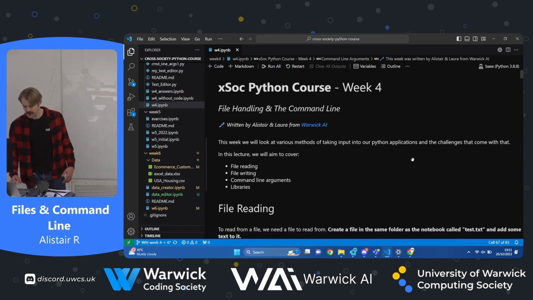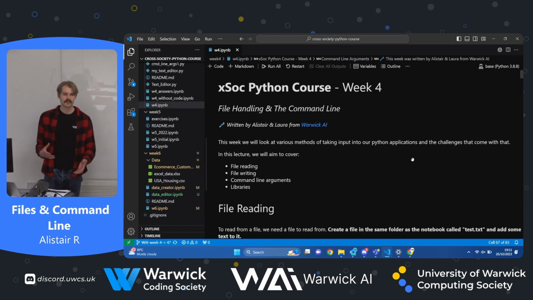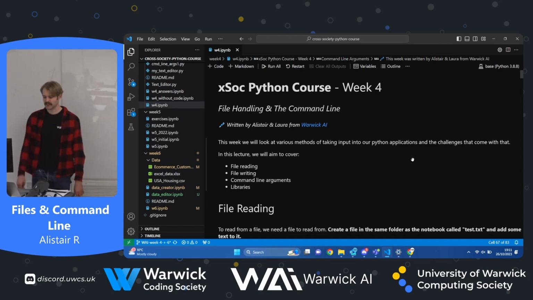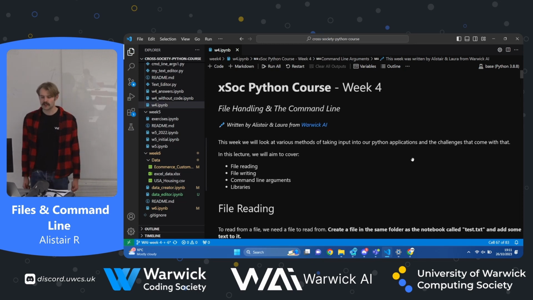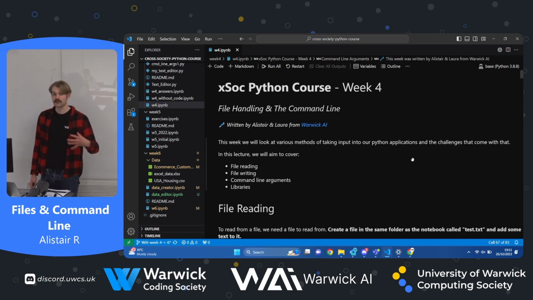So today we're going to be looking at various methods of taking input into our Python applications, and we're going to look at some of the challenges that come with that. The reason we want to do this is because, as you've been developing your programming skills so far, you've either had to give the data in as hard-coded variables defined in the code itself, or you might have had to take some user input.